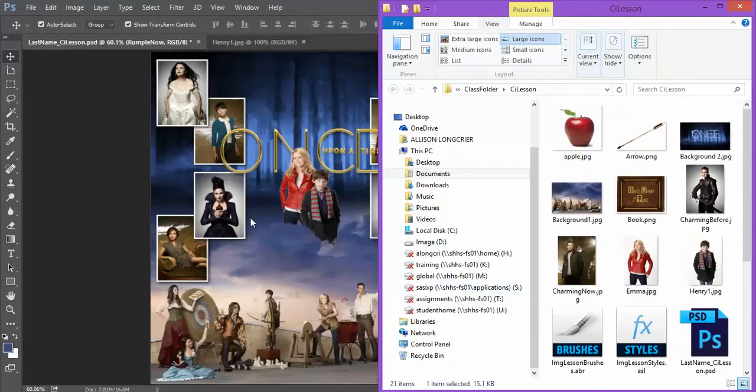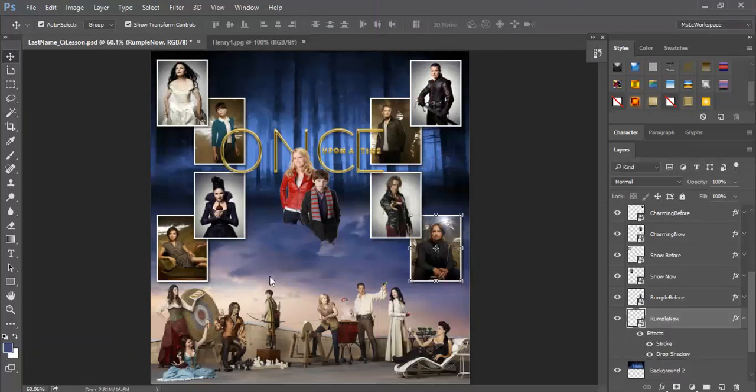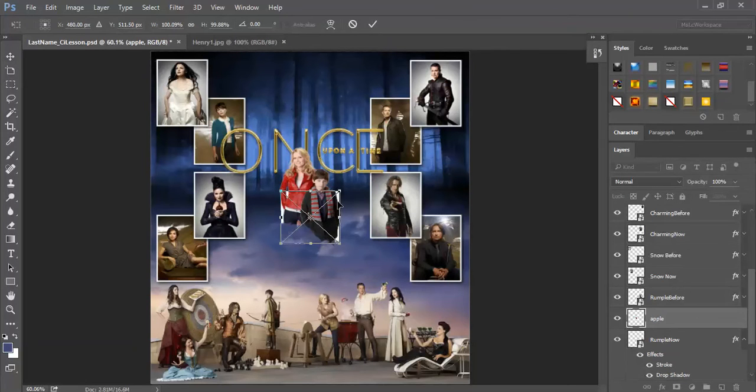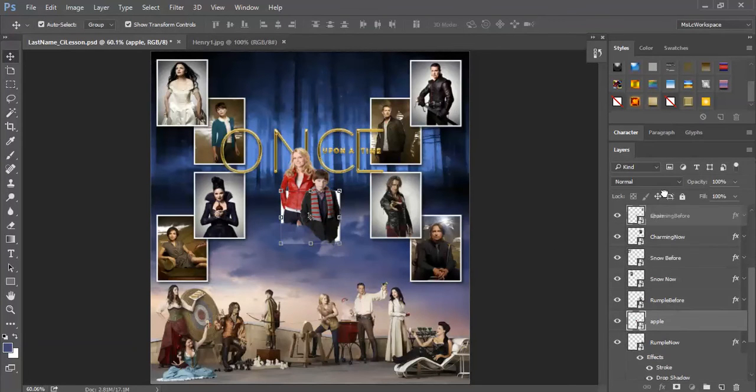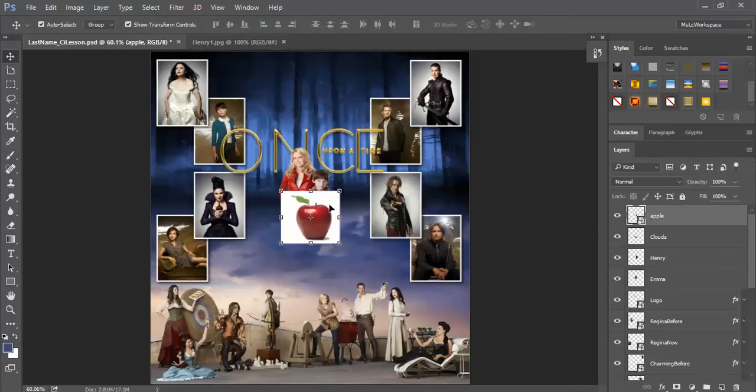So the evil queen, Regina, she uses an apple. So we're going to grab the apple and we're going to drag and drop it in here. Uh-oh, look, mine's behind them. I'm going to have to move it up after I place it. So I'm going to hit enter. Now I need to move the apple to the very top layer. There we go. Now we can see it.